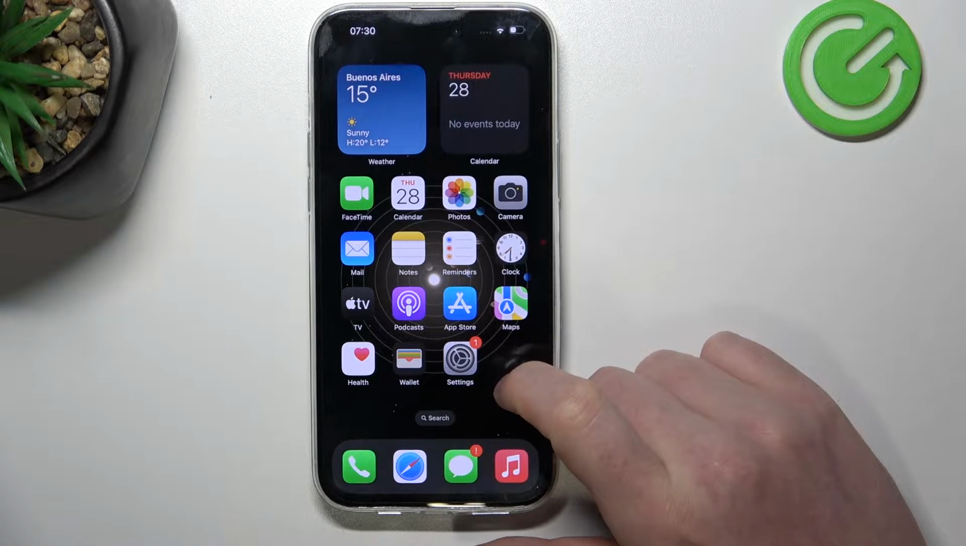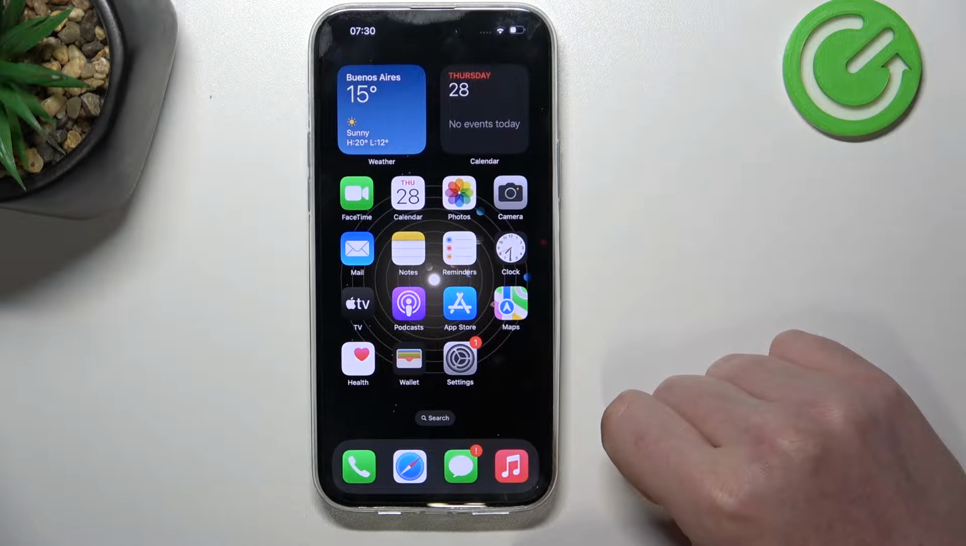Hello, in this video I want to show you how to configure iPhone 15 Plus for a senior person.